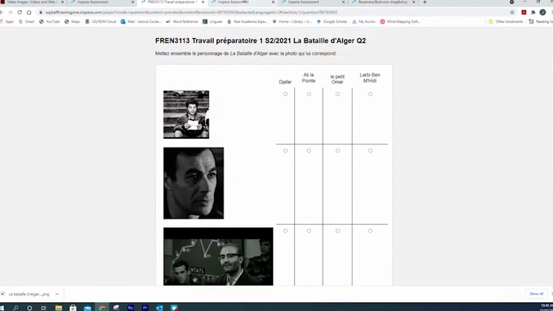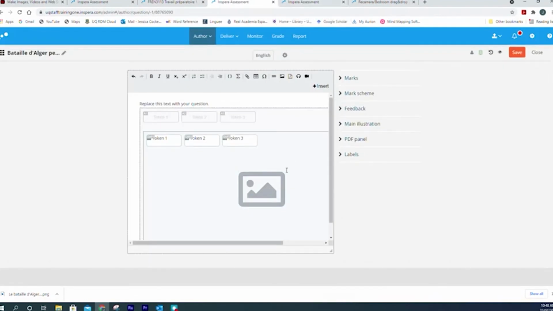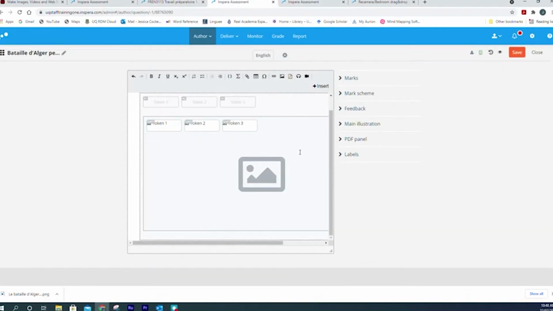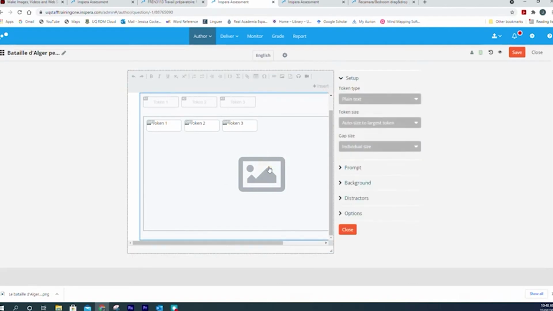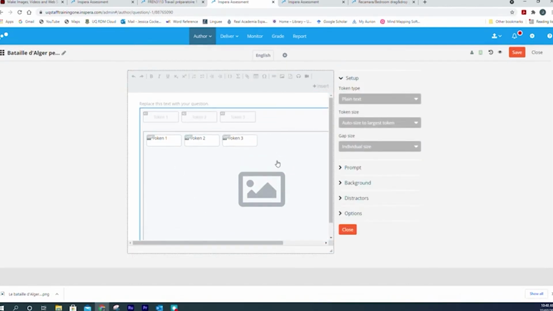So this was our original question. Here it is in our preview mode. Now we're going to make it a graphic gap match question. So the first thing that we need to do here is click on our image space.